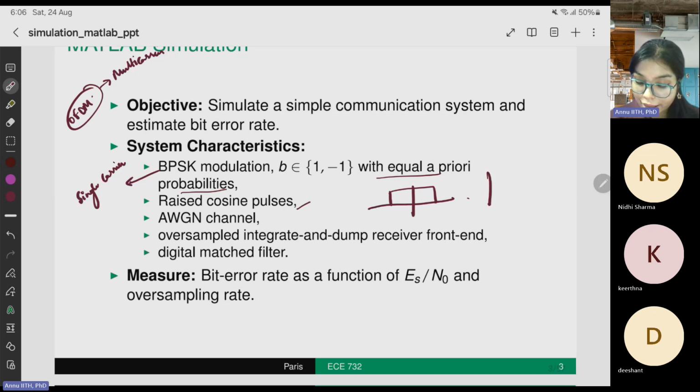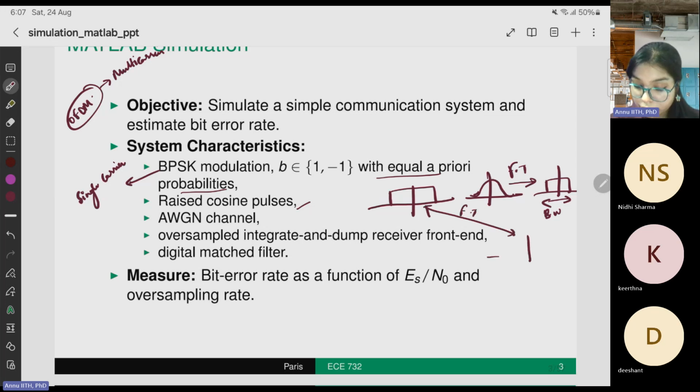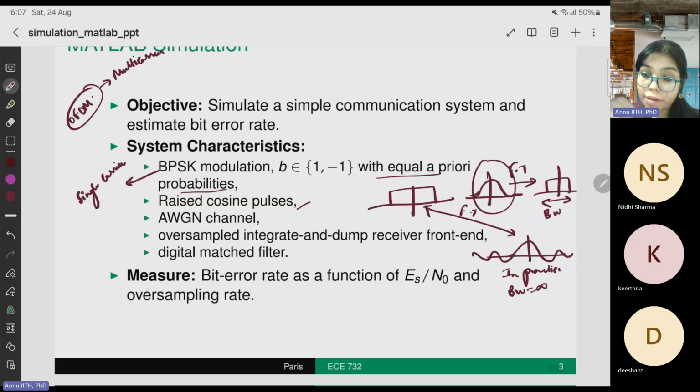Because the raised cosine pulse has a Fourier transform that is rectangular. That is a fixed bandwidth. But if we take the Fourier transform of a rectangular pulse, it is a sinc function, and in practice we would need a bandwidth of 1,000, which is not possible. So that's why we use raised cosine pulse to transmit. Because if it is used in the time domain, the frequency domain transformation will be of finite bandwidth. So that's why we use raised cosine pulse.